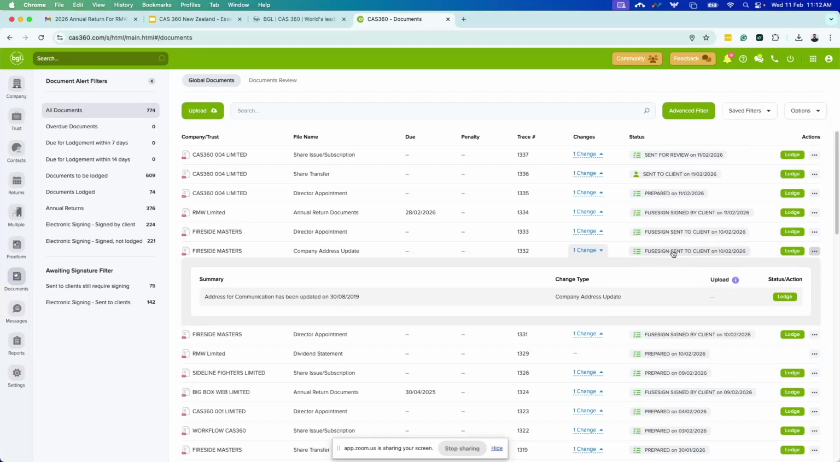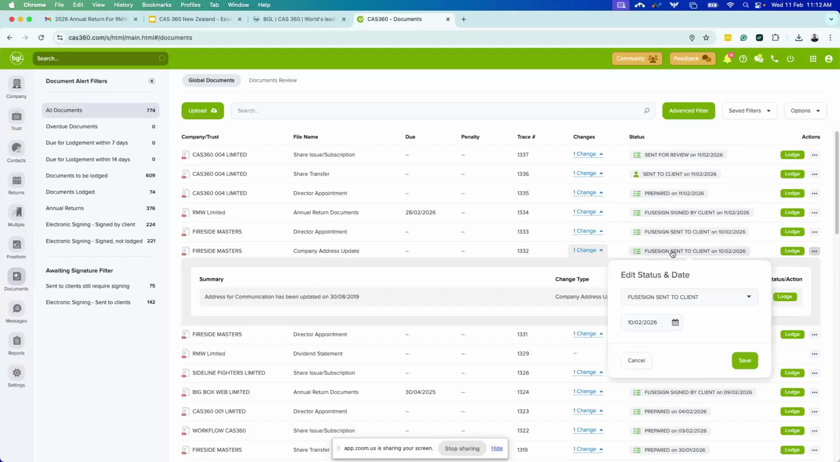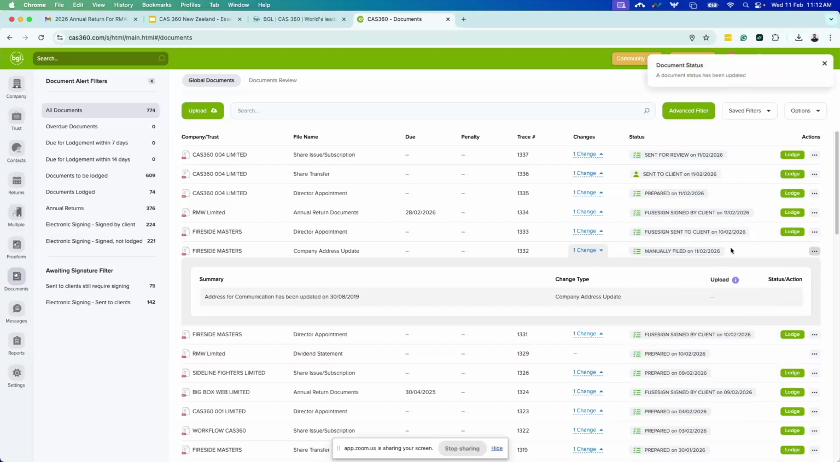So in that case, you can click on the status, and from here, you'll be able to see you've got a range of them, but maybe you want to update that to manually filed or whatever else the status might be. Once you're done, just hit save. From here, we can now see that this has been updated and we know that we don't need to action anything further for this one.